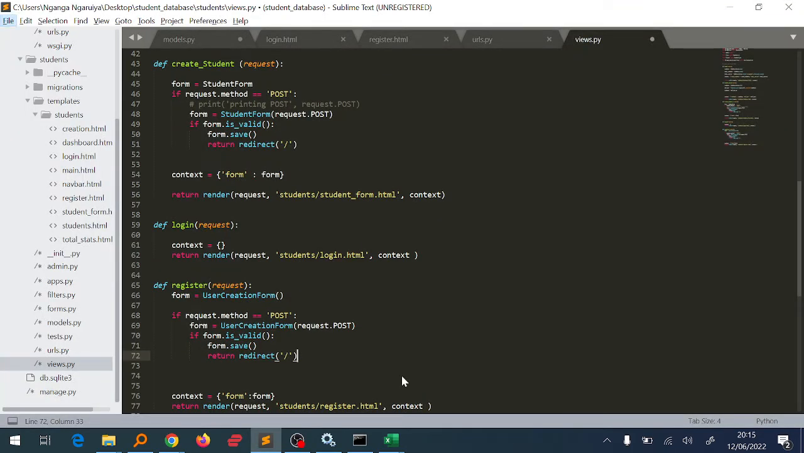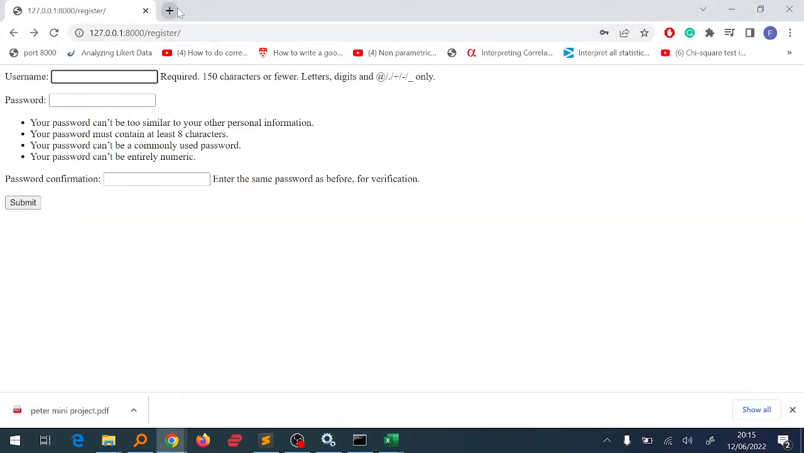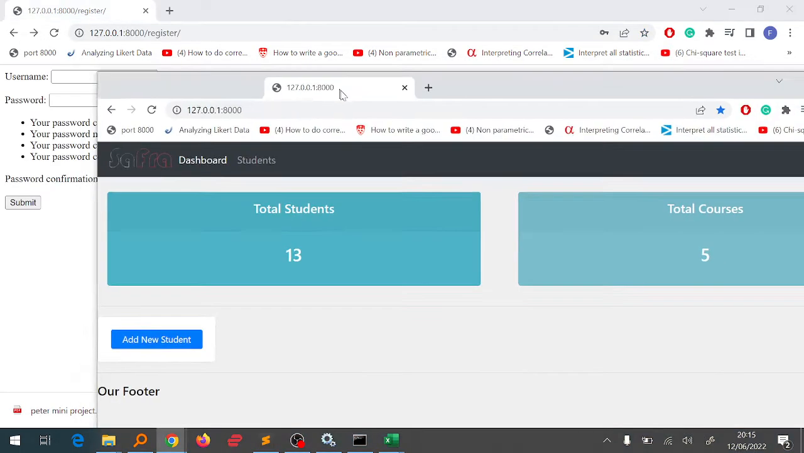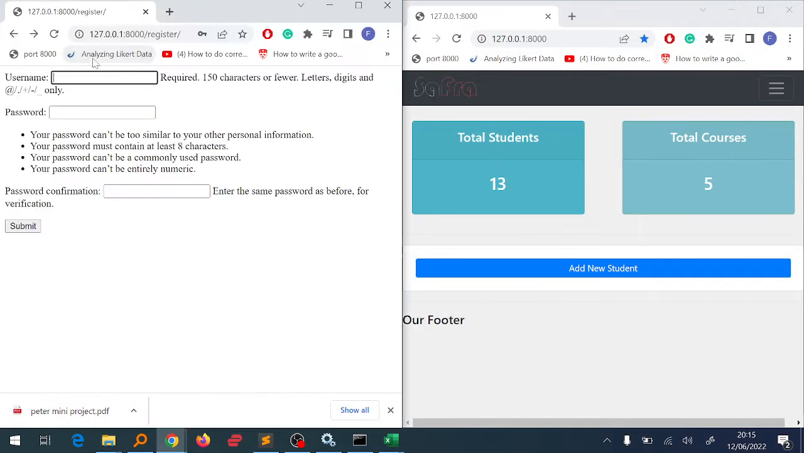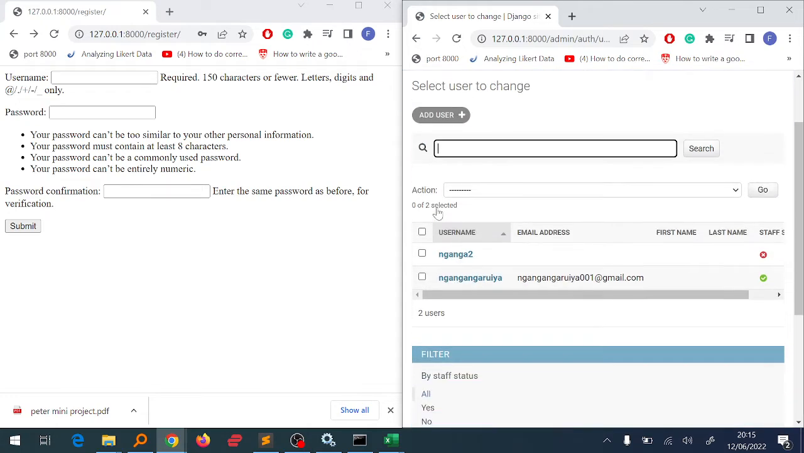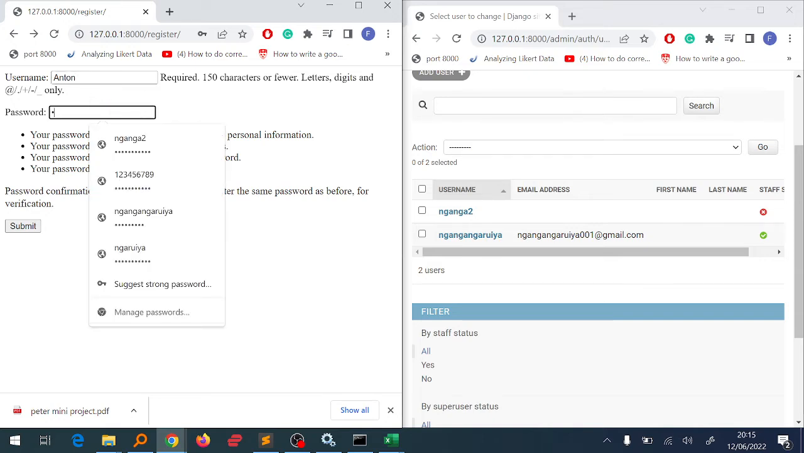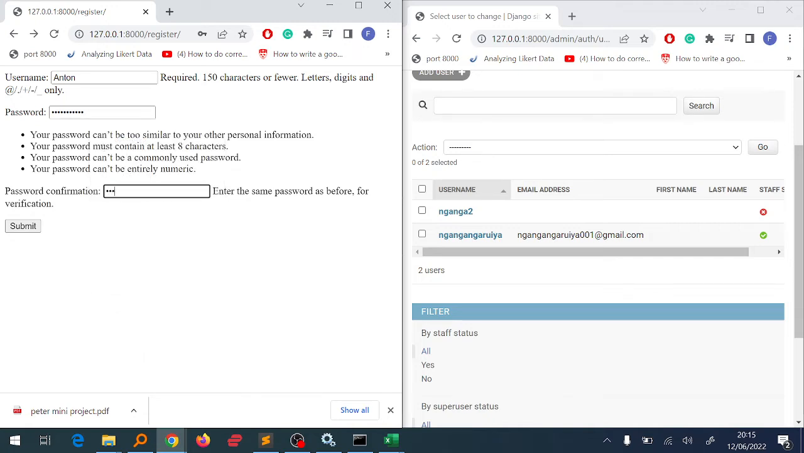Okay, we save this, and now what we need to do is have this side by side with this, and we'll have the admin panel here. And now you can see how it works. We go to the users, you can see we have 2 users, and now we want to create a new one. We can have Anton. The password we'll just write this password real quick. Submit.